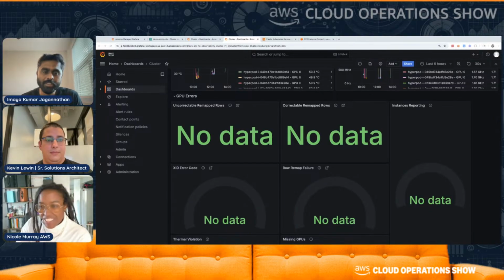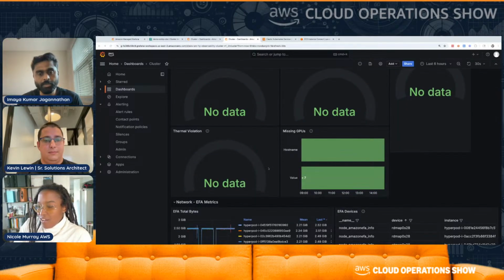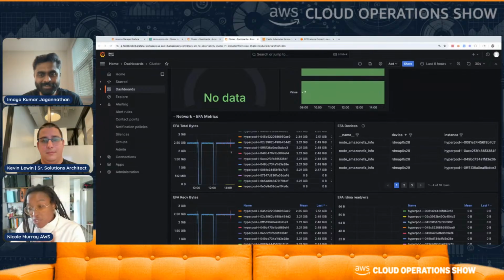Sounds good. Are there any other specific things that you want to show on this dashboard? No, because honestly, there's a lot of data to look at. Some of it's really good.